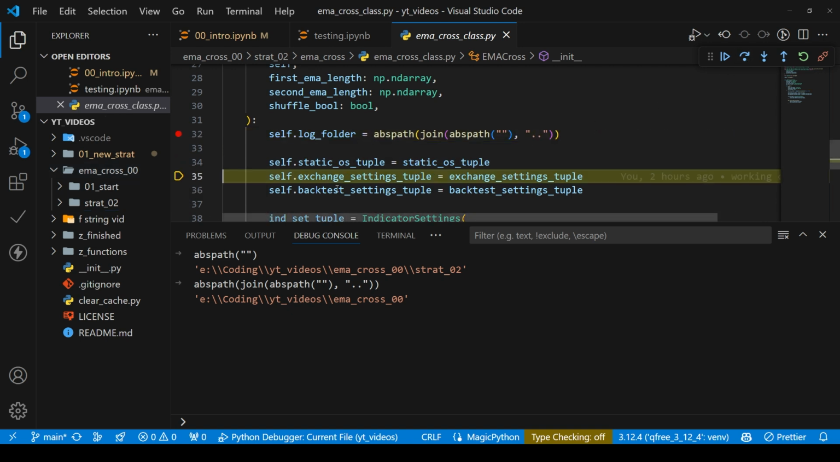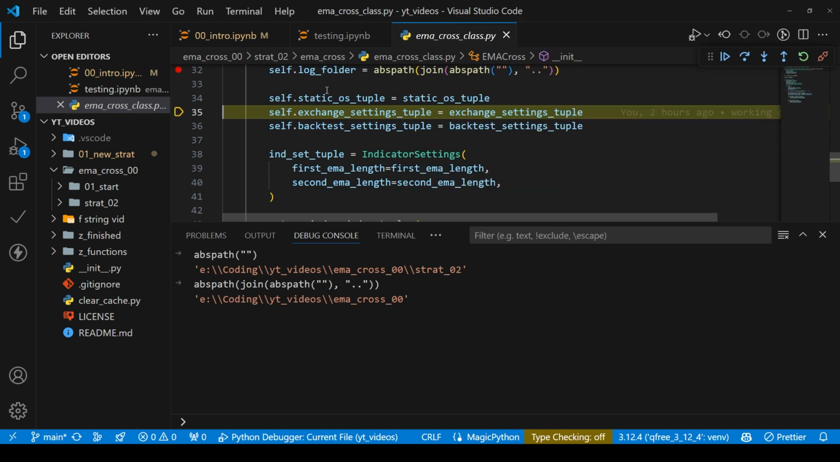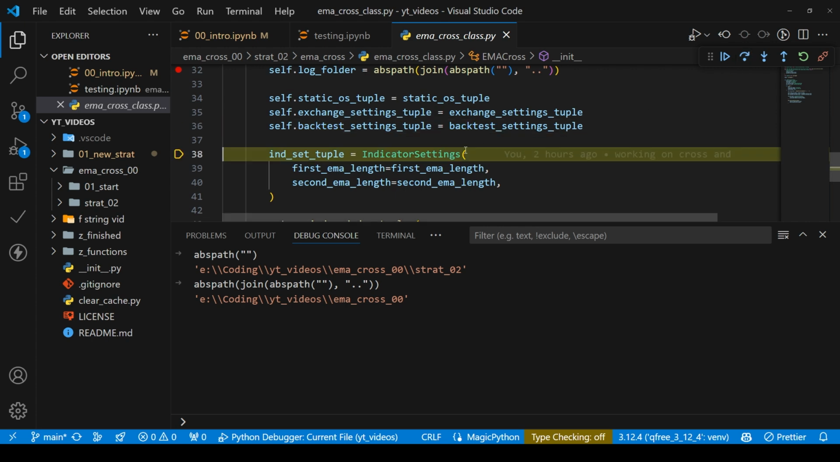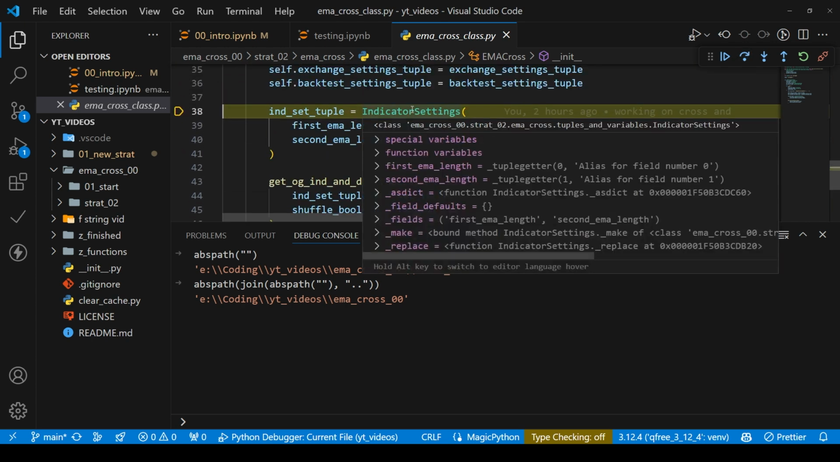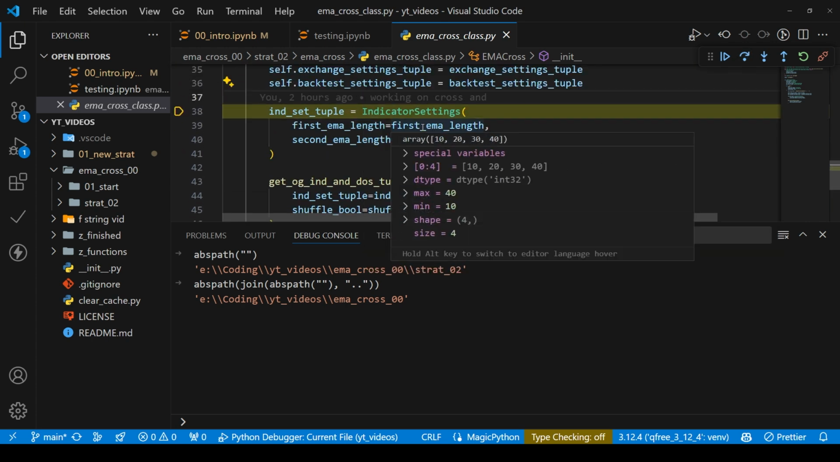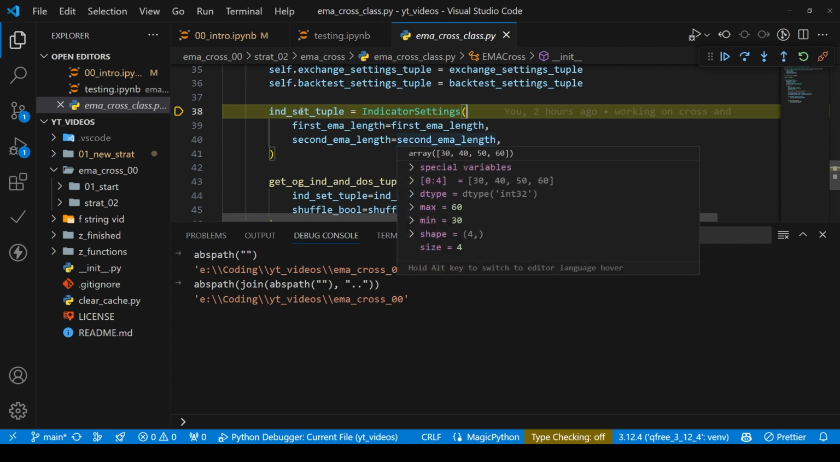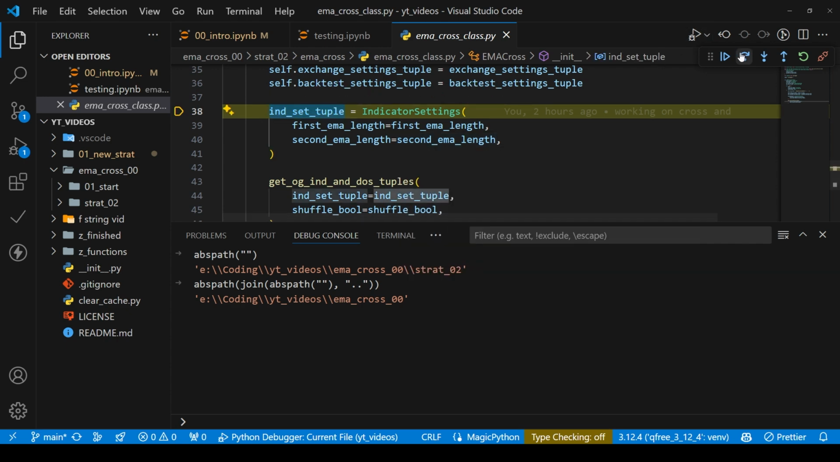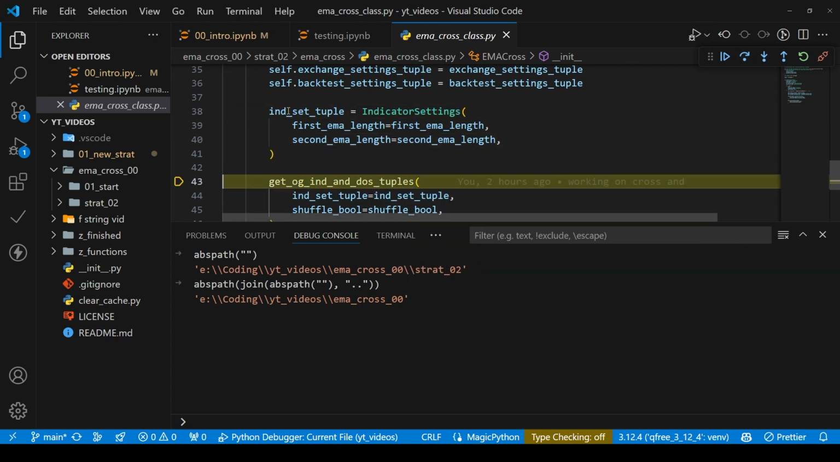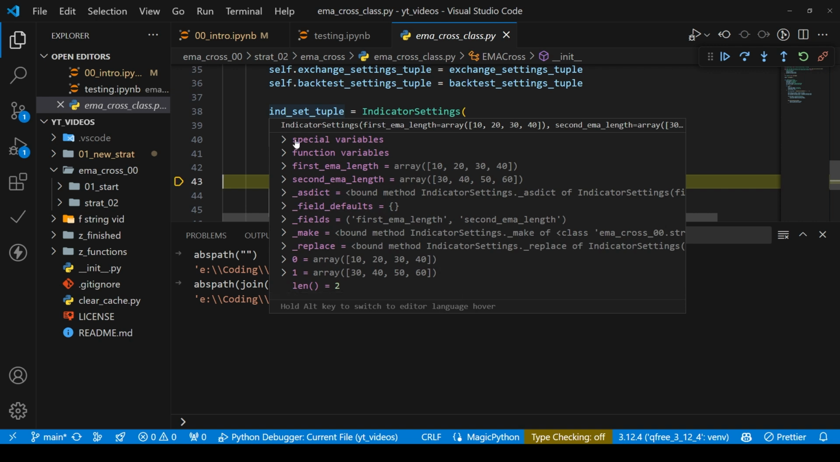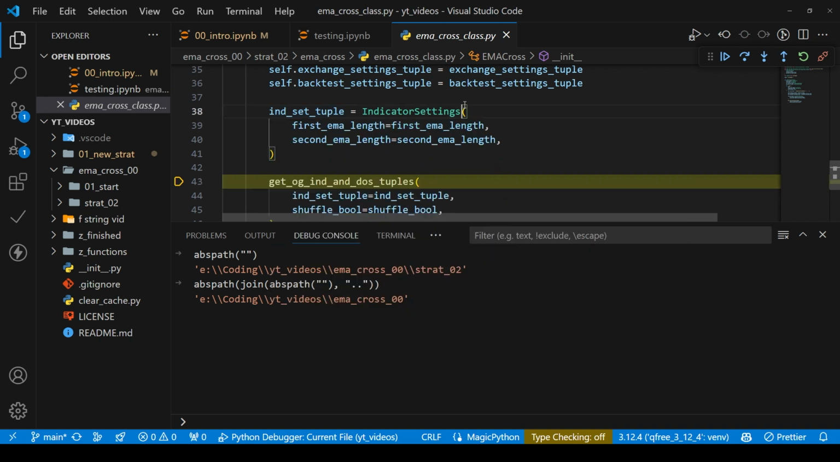And then here we're just saying the static tuple is the static tuple, the exchange setting tuple is the exchange setting tuple, the backtest setting tuple is the backtest setting. Okay. And here we're saying our indicator settings is our fast EMA and our slow EMA, and that's going to save this, right? So once we run this through, you'll see indicator settings tuple is our first EMA length, the second EMA length is these arrays that we set in the very beginning.